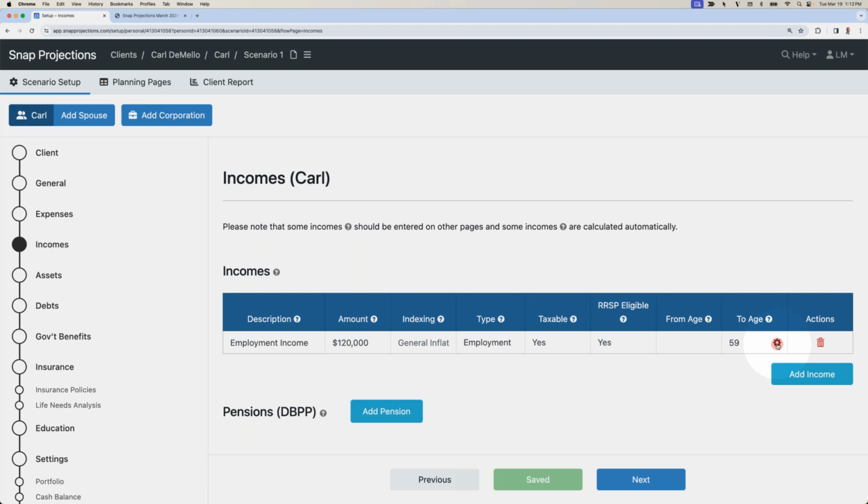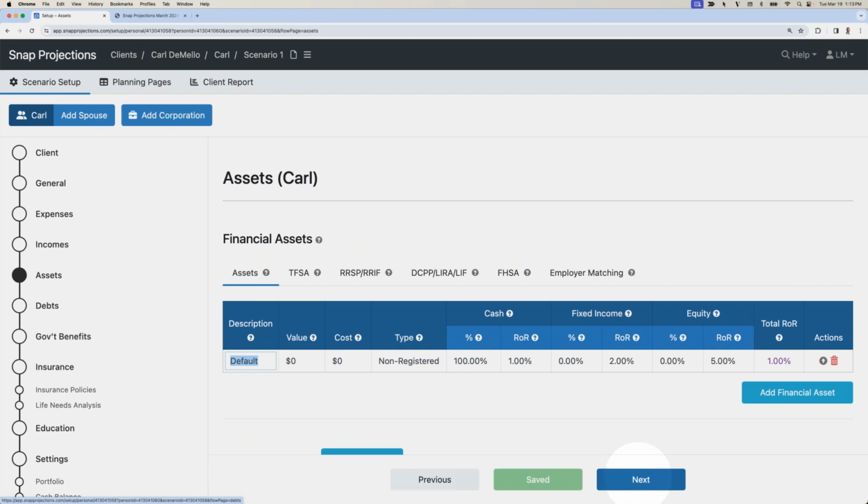If we want, we can click on this gear symbol in order to prorate that income to a specific retirement date if a client is going to work partway through the next year. We can add other incomes to the plan. For instance, if Carl had a rental property, we could add that here. And we could also add defined benefit pension plans with or without a bridge benefit. I'll click next and go to the assets page where we can enter in Carl's current accounts.